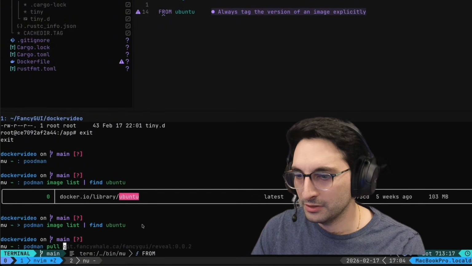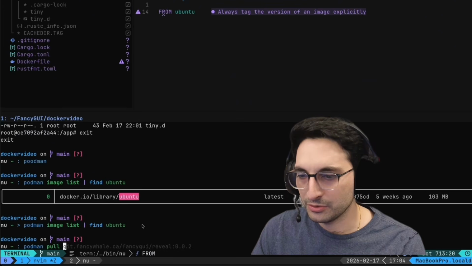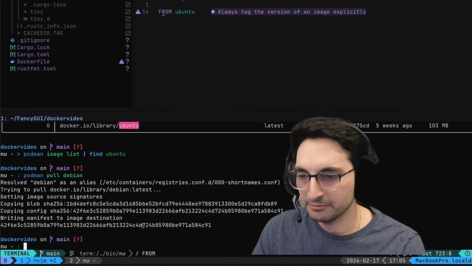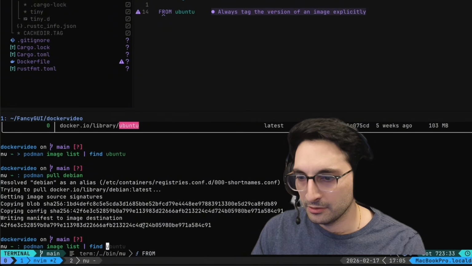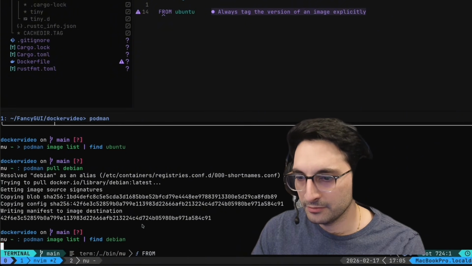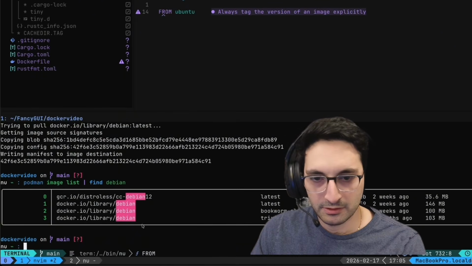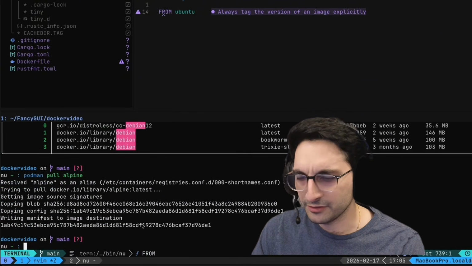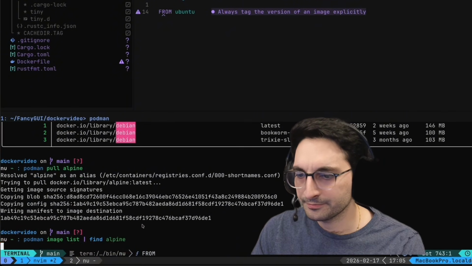Podman pull Debian. Otherwise, Alpine, maybe. Debian's 100. Holy moly, no. Podman pull Alpine. Alpine is going to be definitely much smaller. So let's do Alpine.